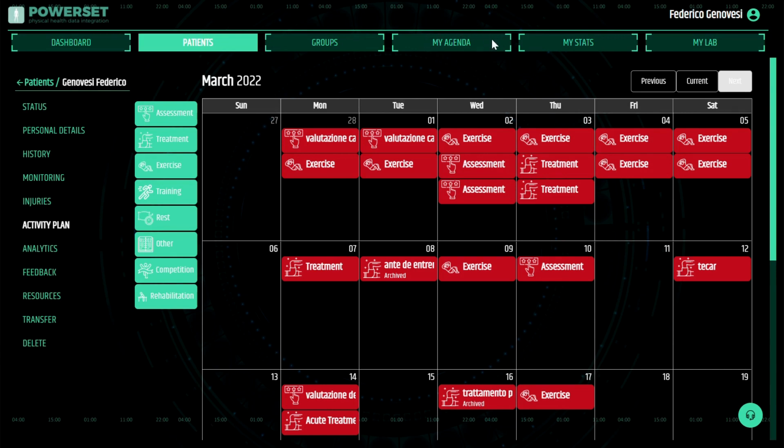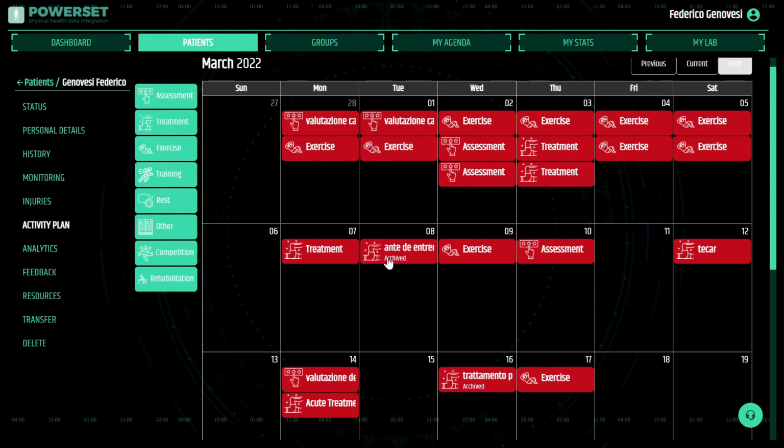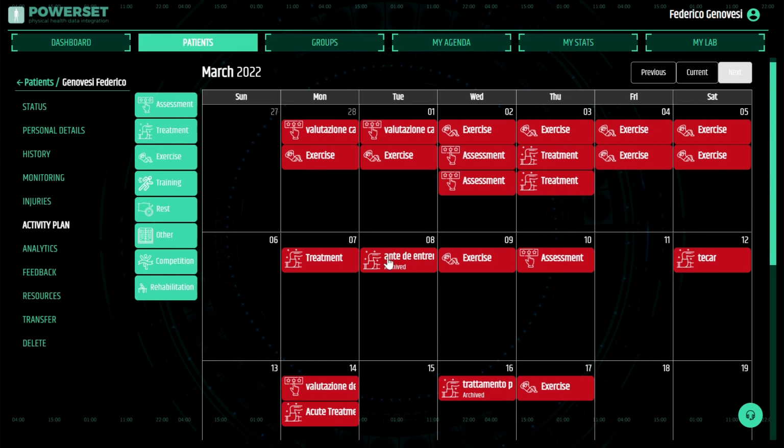Obviously, if we are inserting something together with a patient on my agenda, it goes straight to the activity plan of the patient. But this represents all the activities that the patient is due to do because we or another professional decided or prescribed it for the patient. So we've got a calendar and a set of activities that we can assign to the patient: assessment, treatment, exercise, training, rest, other activities, competition or rehabilitation.